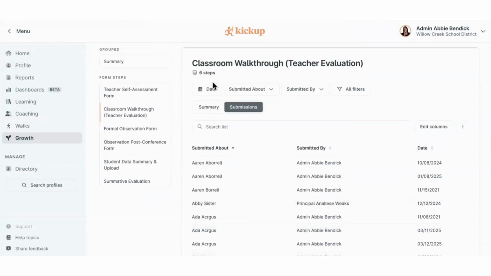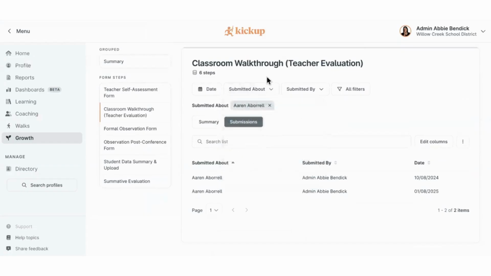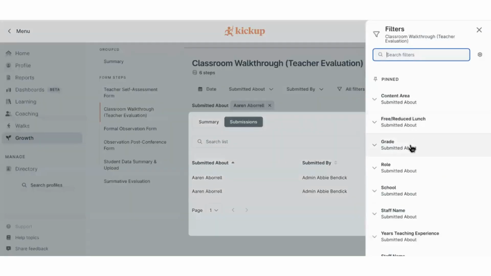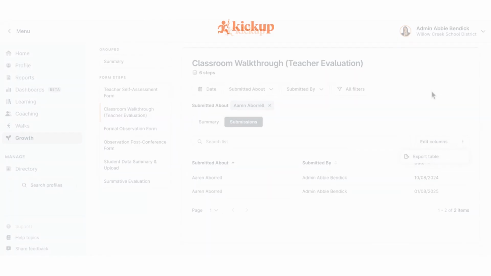Both the Summary and Submissions tab are filterable, so you can drill in to only see submissions about a particular staff member during a certain date range, or click here to get even more filter options. The submissions table also has editable columns, as we saw on the summary table, and can be exported.